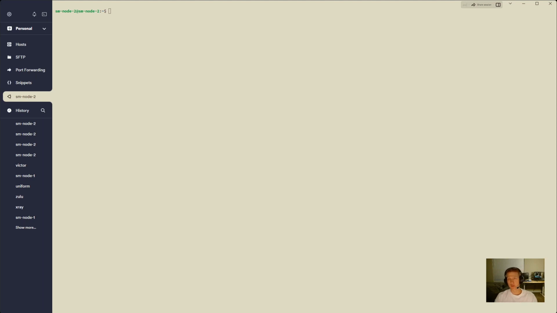Again, I'm on Ubuntu server. You could also be on Ubuntu desktop. Make sure you have the latest version. Make sure you are fully updated.